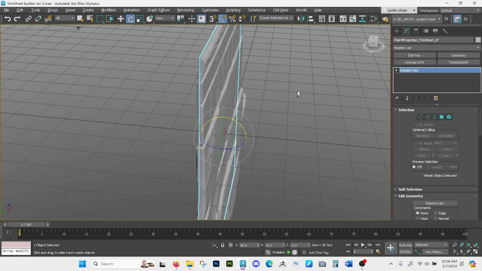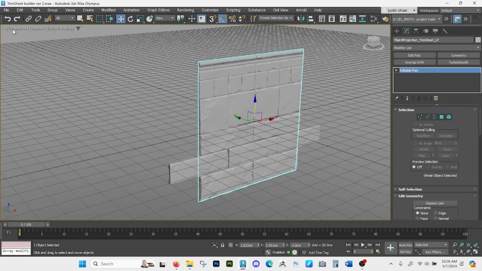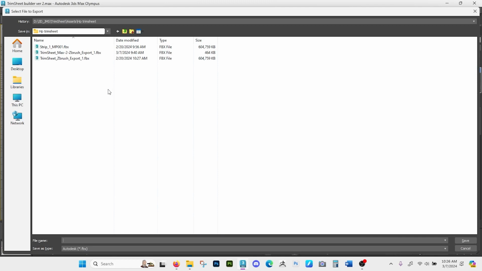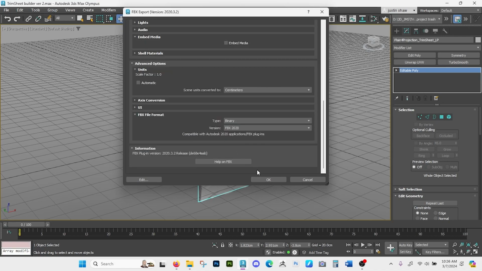I'm going to find my plane. I'm going to select its name just so I've got it. I'm going to export it first. File, export, export selected, and export Max to Substance. So this is exporting from Max. Low poly plane, hit save. It's going to ask me some questions. It's a single plane, it's got smoothing groups, but that's fine. I don't want any media.